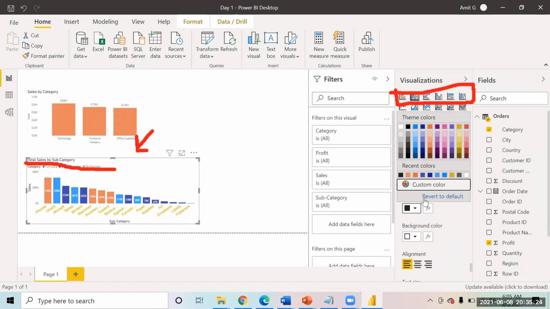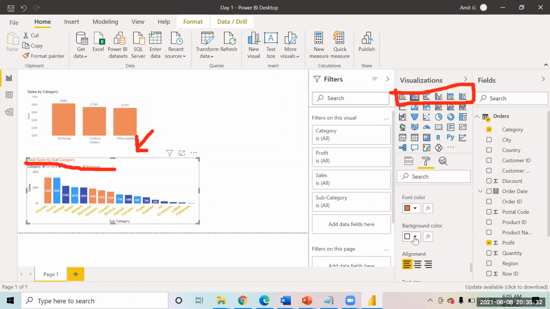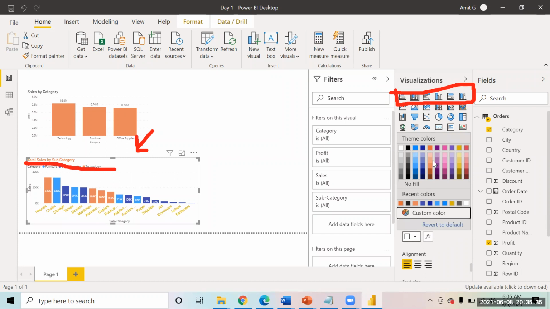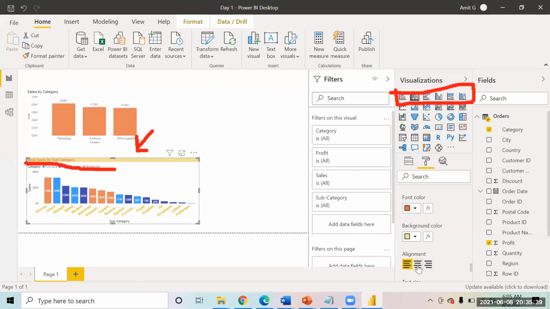You want to keep the font color as, suppose I say, dark orange. Background color you want to keep on the lighter side, yellowish, and make it center lined.